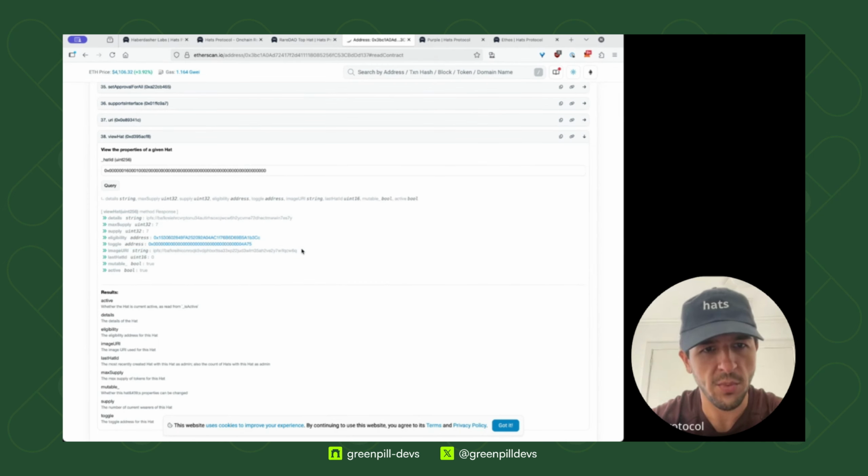Image works the same way. We automatically pin a JPEG to IPFS and then put that IPFS link on chain. But if you wanted to put something else in this field, you totally could. You just have to figure out the front end that you want to surface it with.